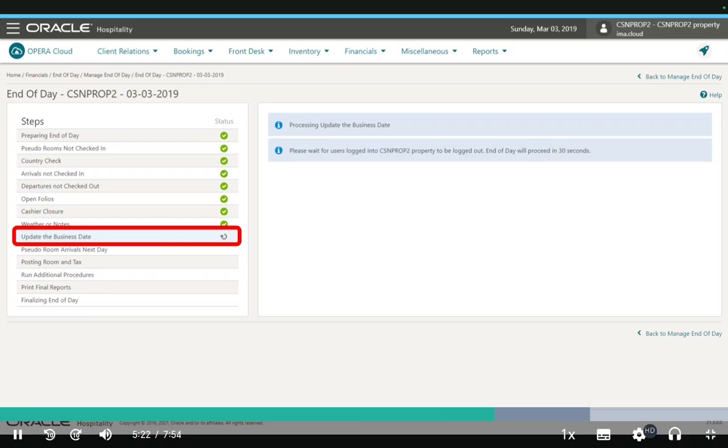Users must be logged out to move the business date forward. The system will automatically log out any users before changing the date. Once you are past this step and the business date has been moved forward, you can log into Opera Cloud on another workstation and begin working from the new business date.